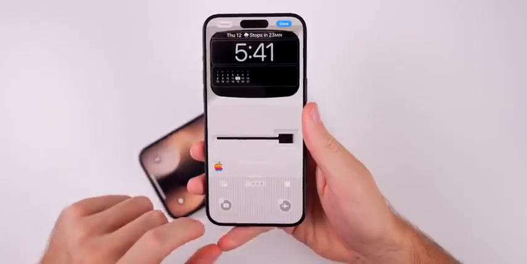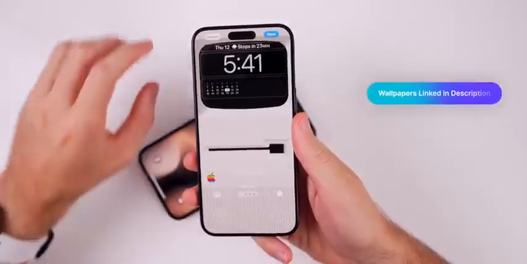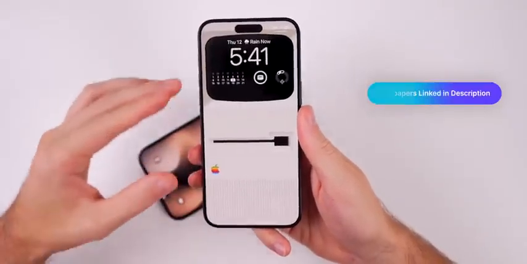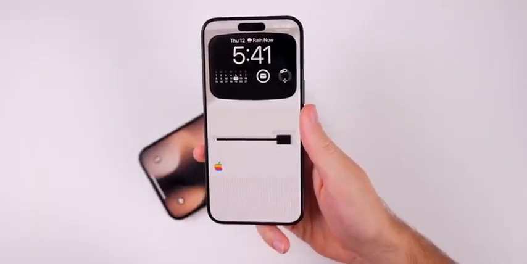But as I showed in the beginning, if you have a really nice lock screen wallpaper like this one from the Rewind wallpaper pack, it looks really good and just really clean if you completely remove those quick actions.